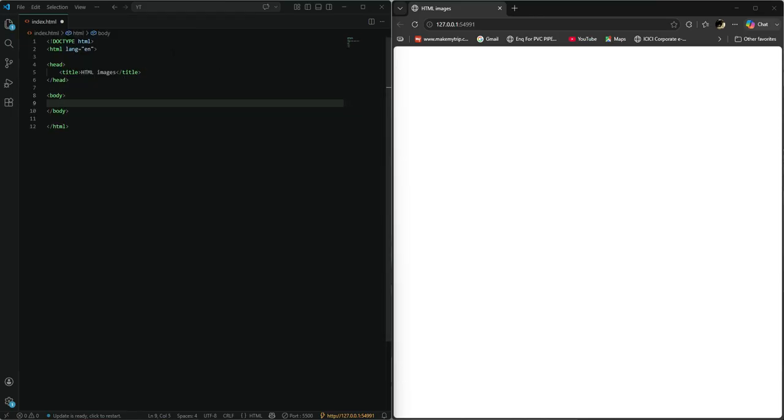Now inside the body we have to use the image tag to do that. The tag is img, so play along with me and type it. It's a self-closing tag, meaning it is an empty tag which only has the start tag and not the end tag. Inside img, we write src. src stands for source. It refers to the source of our image.